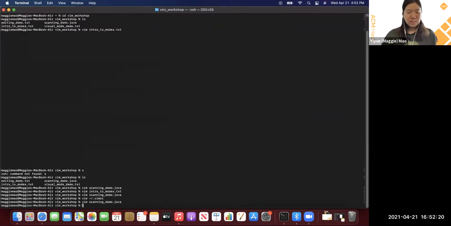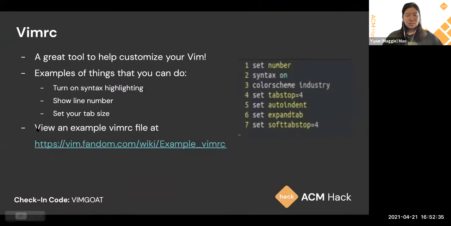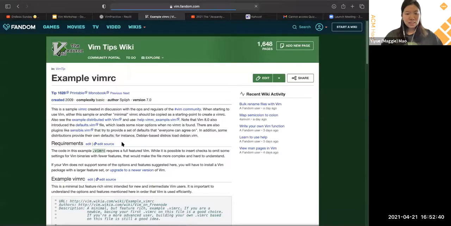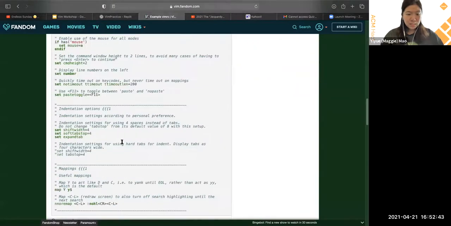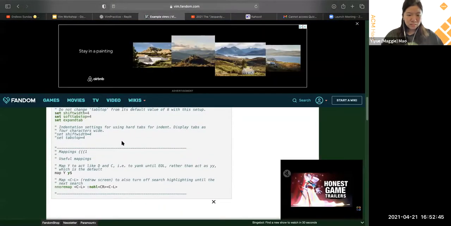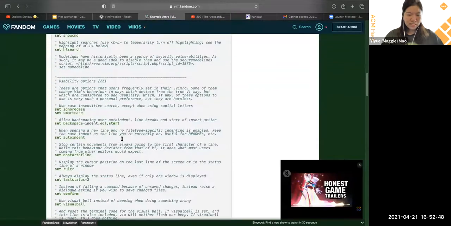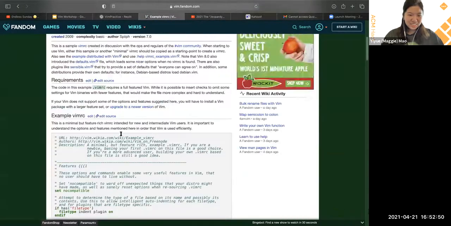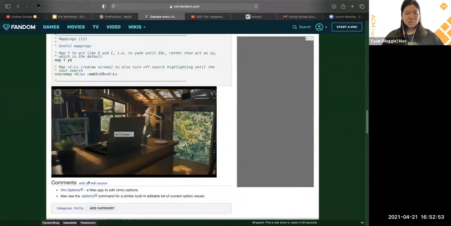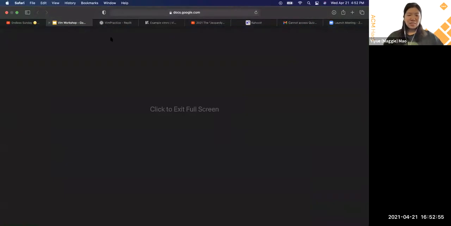So vimrc is a very good tool to help you customize your Vim. Once again, the location of vimrc is under home/.vimrc. You will need to create it by yourself, but Vim will be able to read it if you are on a Unix or Mac OS operating system. There's an example vimrc file, and if you click on that link, I believe it has a ton of commands that you can choose from, and a lot of things that can help you customize your Vim, not just the 3 commands that I just showed you.